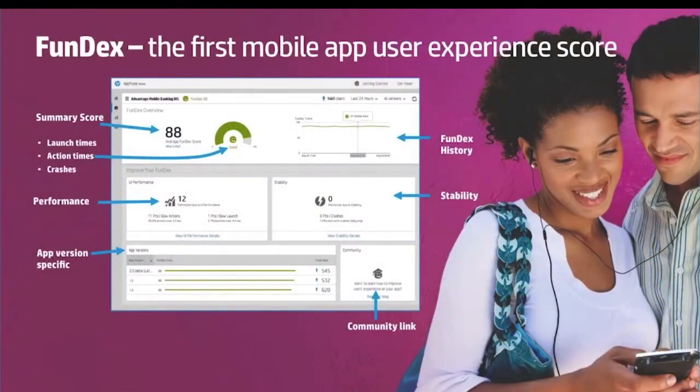Third, Fundex, a new approach to how you measure user experience. Basically, Fundex is a single score that represents the user experience, looking at different aspects of user experience and aggregating everything into just one single score.